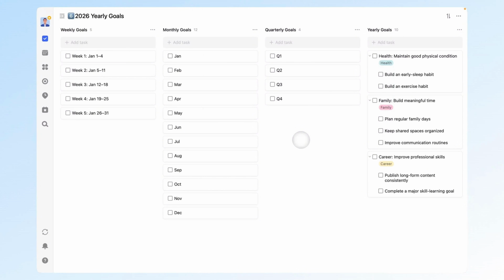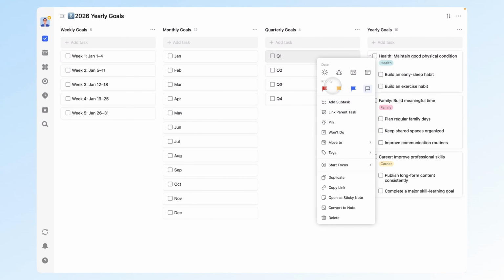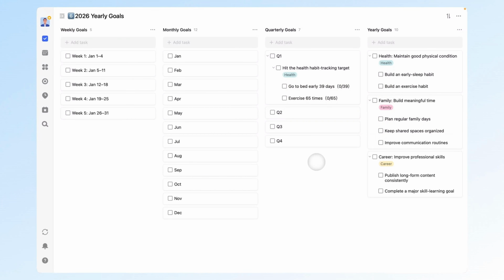For example, if my yearly vision is stay in good physical condition, my quarterly goals might look like 65 workouts and 39 early bedtime days. These numbers make it easier to follow and easier to confirm.